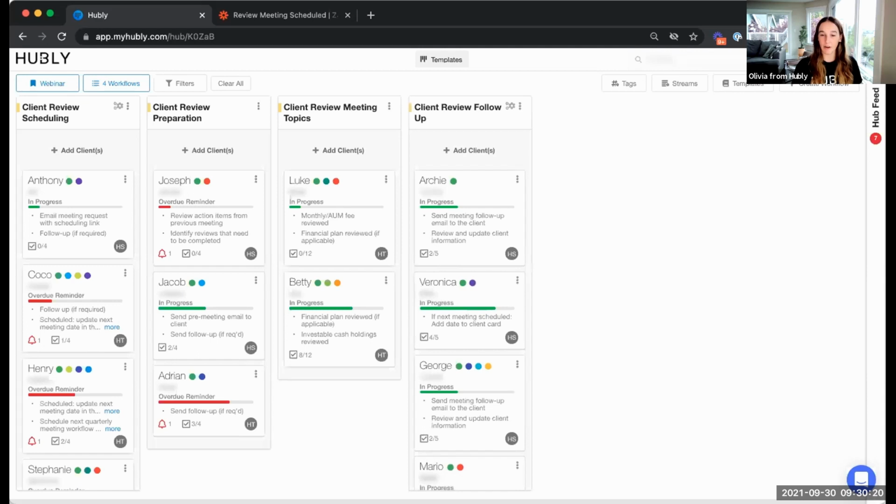Let's see if I can pull up an arrow here just to make sure that we are all looking in the same place. Okay, so clients are going to be added into this client review scheduling workflow on October the 1st, kicking off our scheduling tasks. Once their meeting is scheduled, that date is going to be saved into their client card, and the client will be added into their meeting preparation workflow 1 week out. That's via your Zapier automation that we set up a few minutes ago.